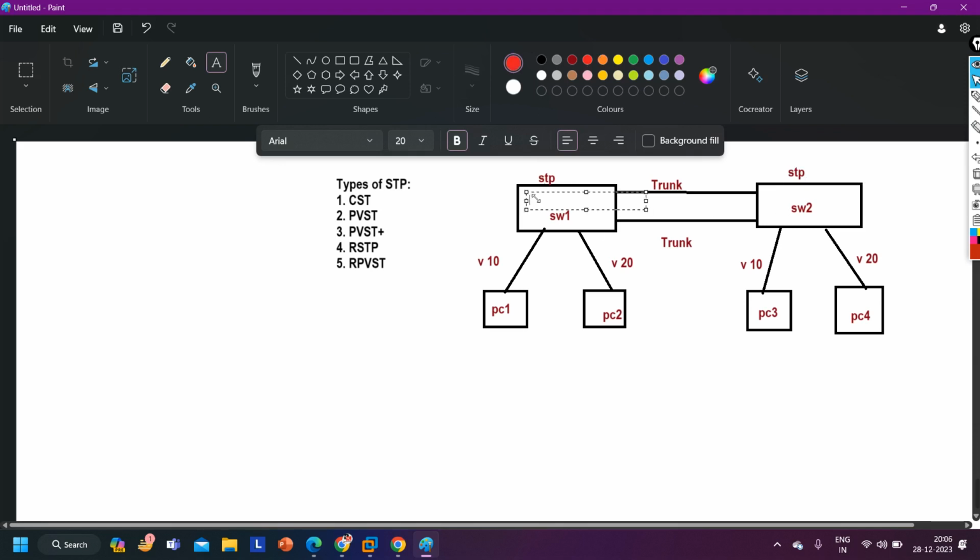One. Right? Let's say the MAC address of this switch is 0A, the MAC address of this switch is 0B. Right? So let's say this port is DP, this port is also DP, this port is RP, and this port is, let's say, alternate, right? So this port will be in blocking state, right? So my upper link is overutilized, right?